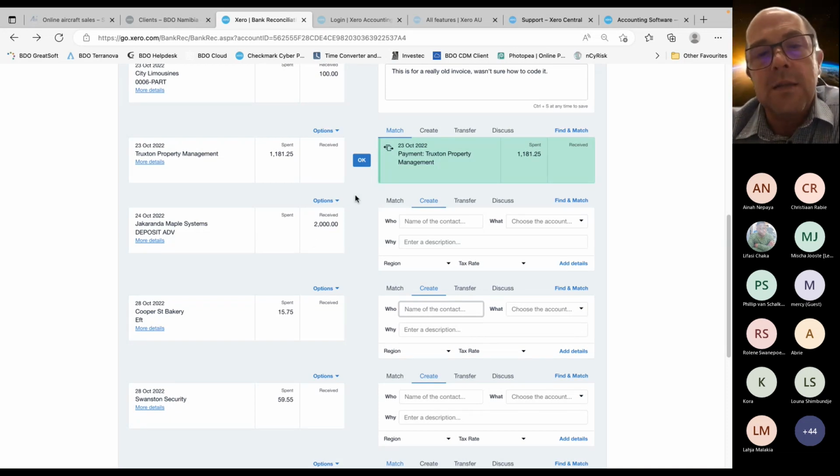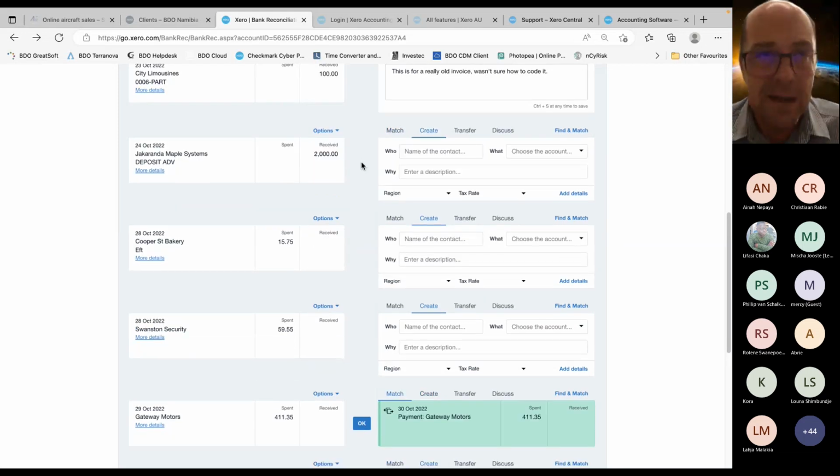But let's say, for example, it's gone through that whole process where a customer has paid you, like trucks and property management, and it immediately picks up the invoice and says, oh, look, I found this, is this the right invoice? And if you say yes, if I go OK here, it actually matches that payment against that invoice, and you're done. You've processed your cash book, you've matched it, that's it.